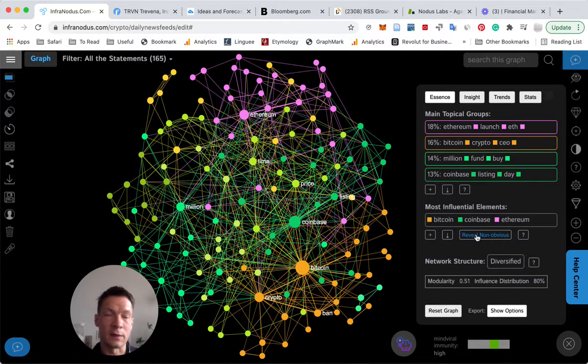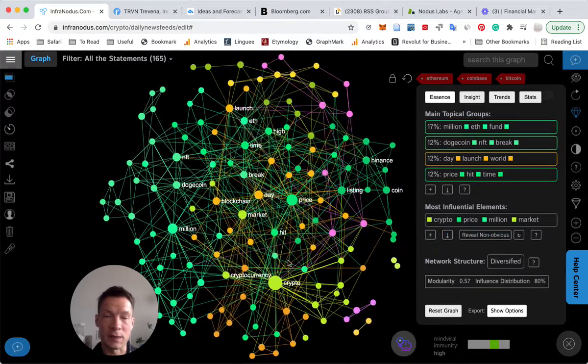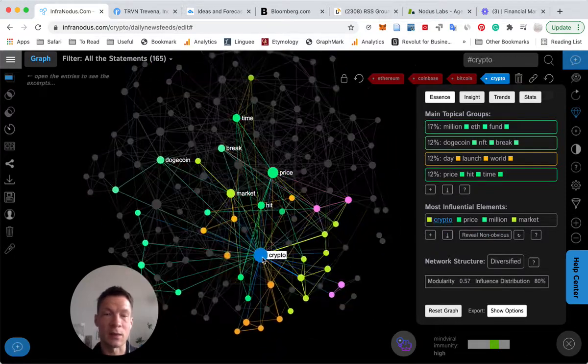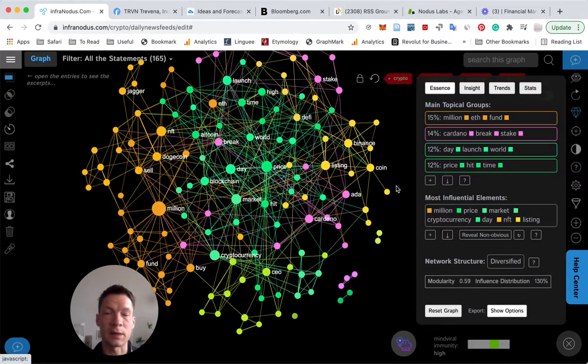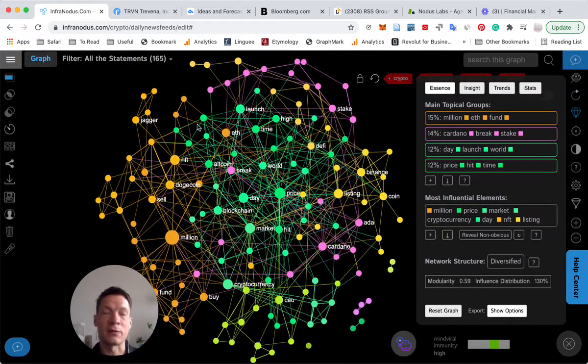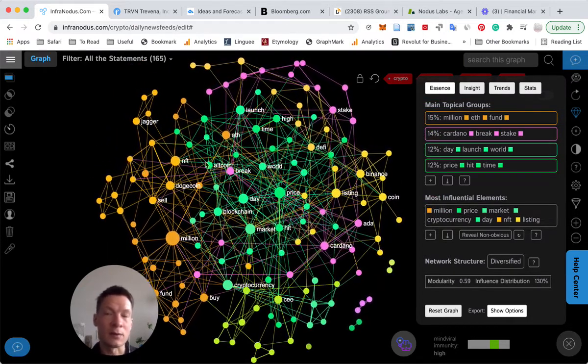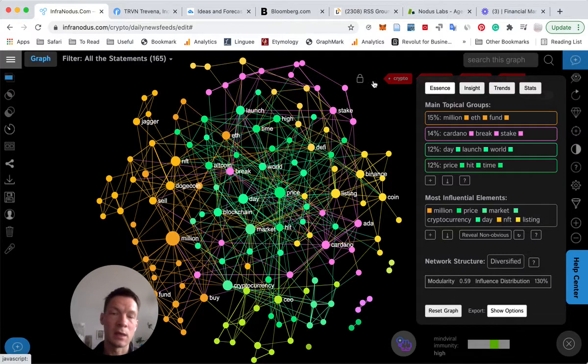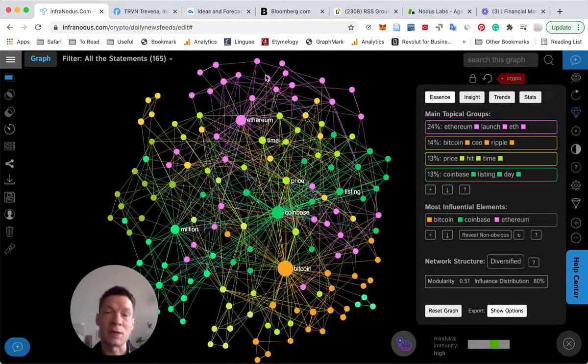Also, you can delete the most obvious terms here by pressing this button or by selecting a node and then clicking on the delete button, and then you will see what's hiding behind it. So you can really use the graph to explore the news of the day and what's happening at the moment. I will show you in more detail in the next video how you can do that. Then you can also import information from other sources.